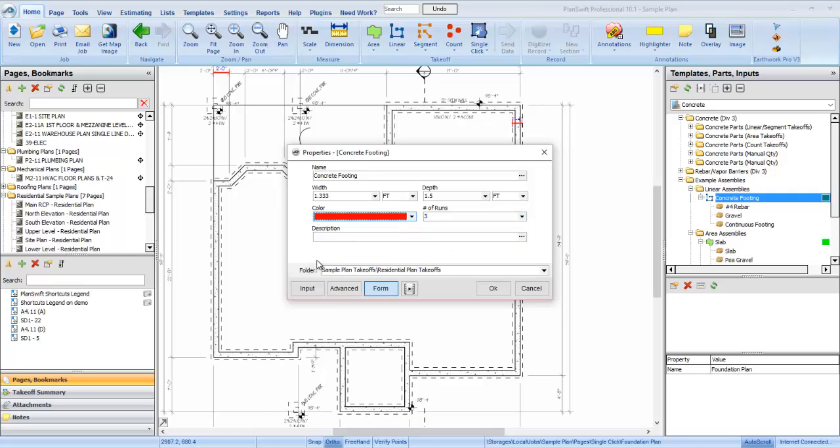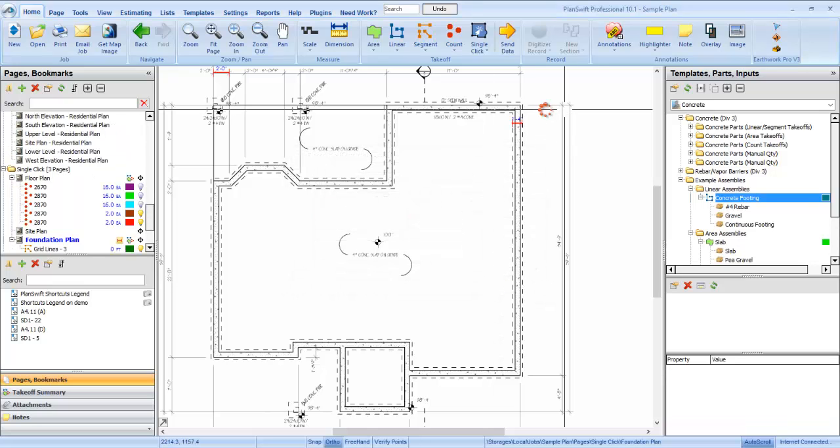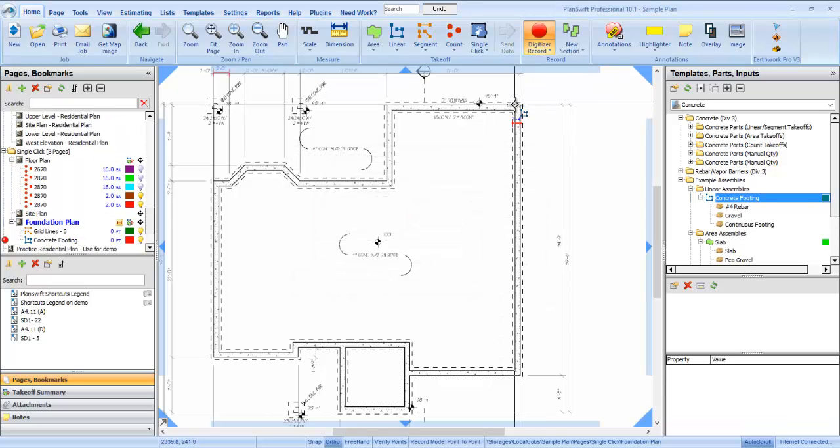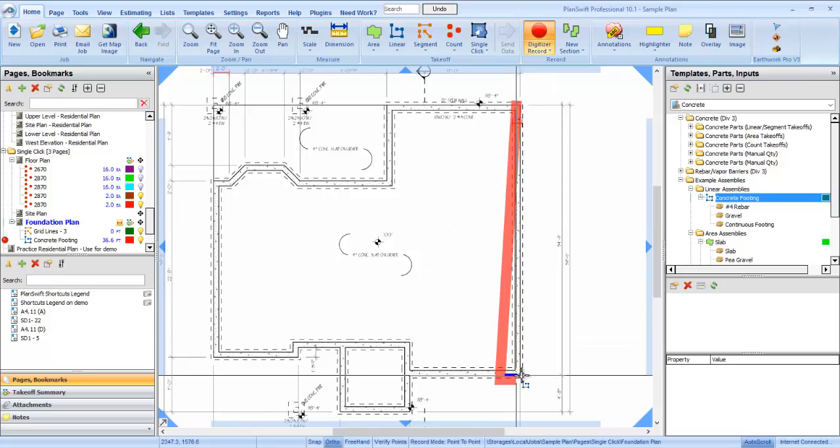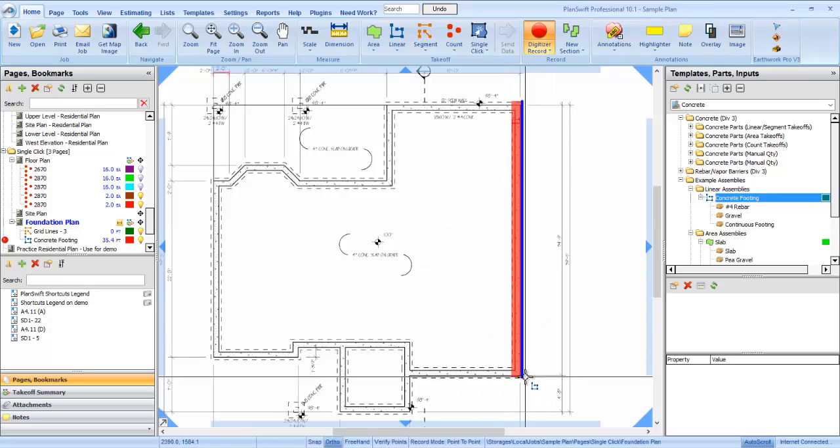I'm going to change the color of the footing to red, and then put this in a separate folder called Concrete Starter Pack. We'll just call it CSP. Now I'll click OK, and you'll notice my digitizer turns on. I will begin digitizing around my footing. If I make a mistake, I can hit undo here, back up, and fix that.